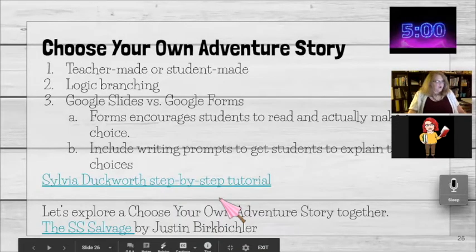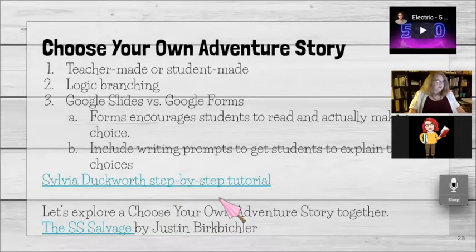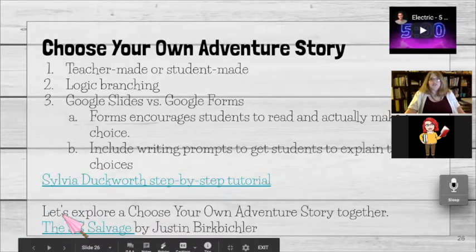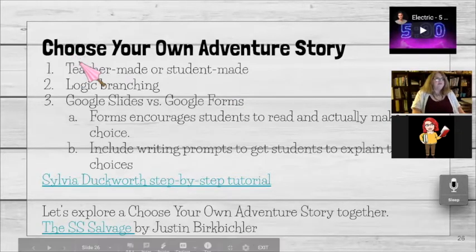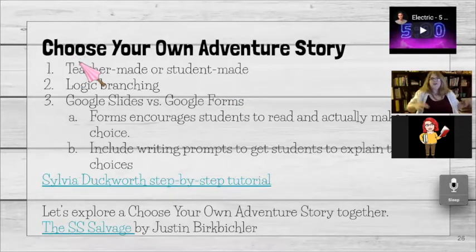Okay, so choose your own adventure stories. This is the example of a choose your own adventure story where the students have to explain their reasoning. And it's here at the bottom of the screen. It's this SS Salvage. It's a choose your own adventure where you're on a ship and you're trying to decide how not to die. So it's pretty cool.